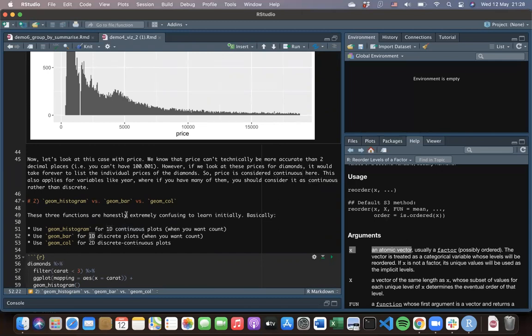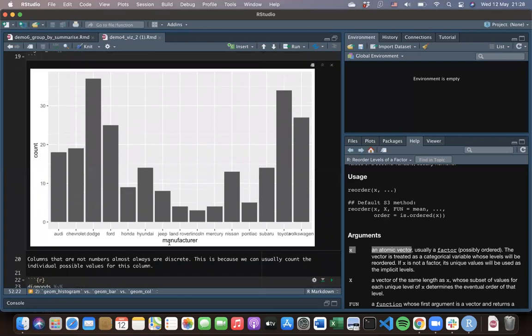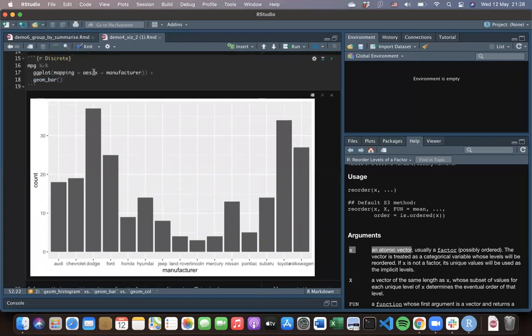If we have a one-dimensional plot, for example, like this one where we only specified in the aesthetic function the manufacturer, that would be one-dimensional because we only specified the x variable, and we're just counting the number of occurrences in the y variable. That would be one-dimensional and discrete, so we use geom_bar for that.